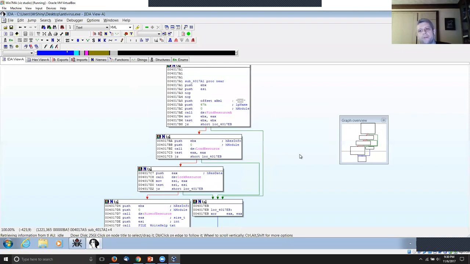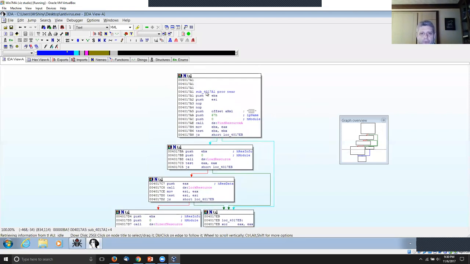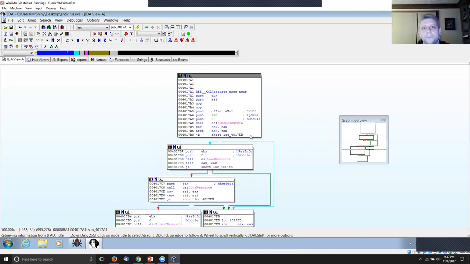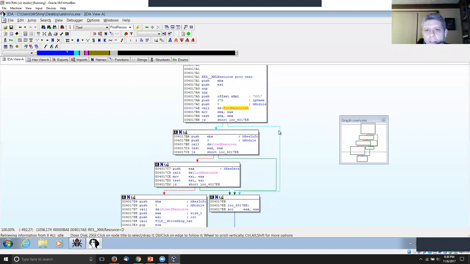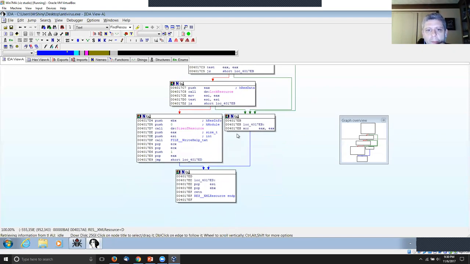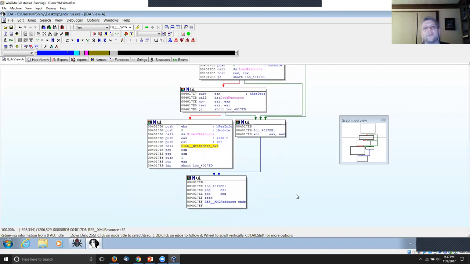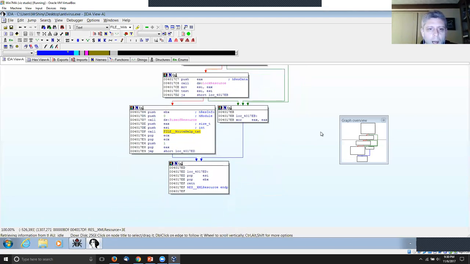So if we follow the flow of code in this particular function, I'll just call this res underscore XML resource, just so I know what it is. We have it loading up the XML resource, and then we have it writing out to a file named help.txt. If we followed the flow of code, we would see that it was writing out the XML resource. So now we know the answer to the second question is that the XML resource is written out to a file called help.txt.